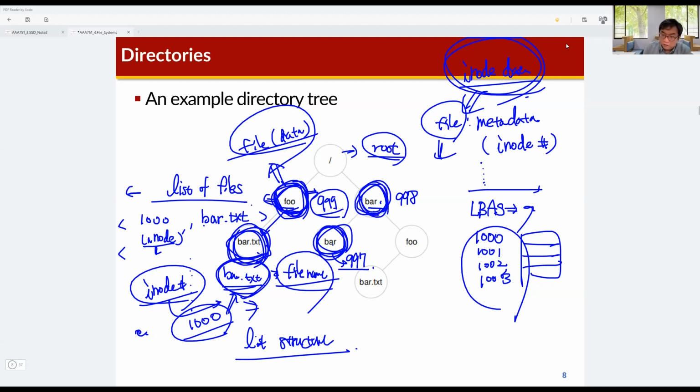And under the bar, there is another directory named foo. So this inode number is different. So each directory or each file has its own inode number, a specific number. And then based on this inode number, files and directories are managed by the operating system.